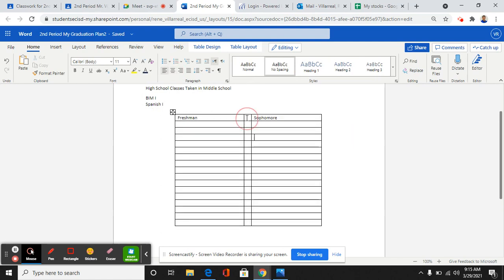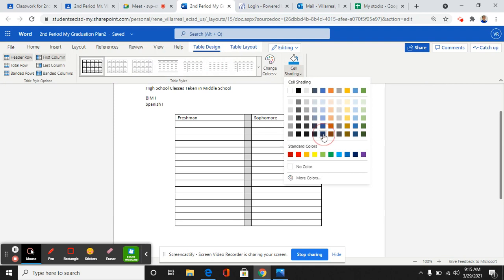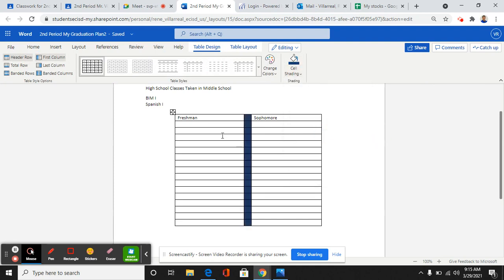And then this middle column, I'm going to click in the first cell and hold the mouse down and drag to highlight that center column. And I'm going to come up here to table design, and I am going to shade that in. All right, you can use any color you want. Now, I went ahead and looked up because there was a question, how many classes do we take each year in high school? In other words, how many credits can we get?